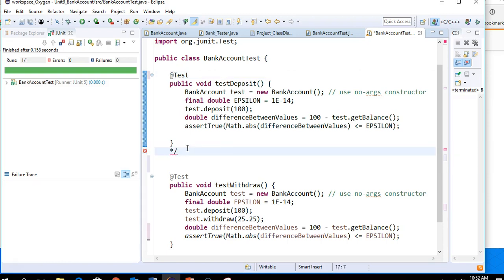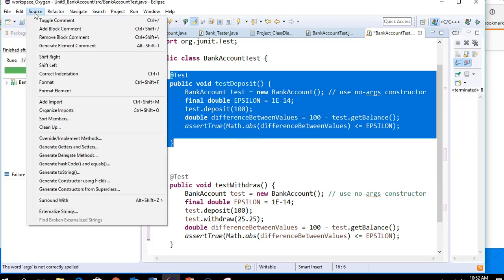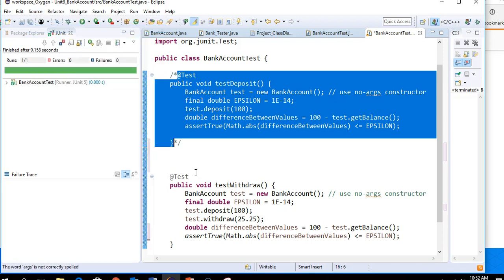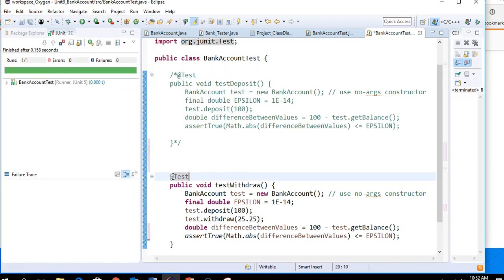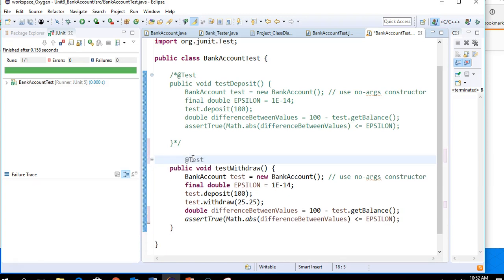If I uncomment this, I wanted to comment this out, so I highlighted it and I can go to edit or source and I can add a block comment to comment that whole thing out. We needed to add the ampersand test. You have to have that in there in order to run the JUnit tests. And since I was typing this one individually, I did not use the predefined template. I needed to add @test, and then we have the withdrawal method that we are testing.